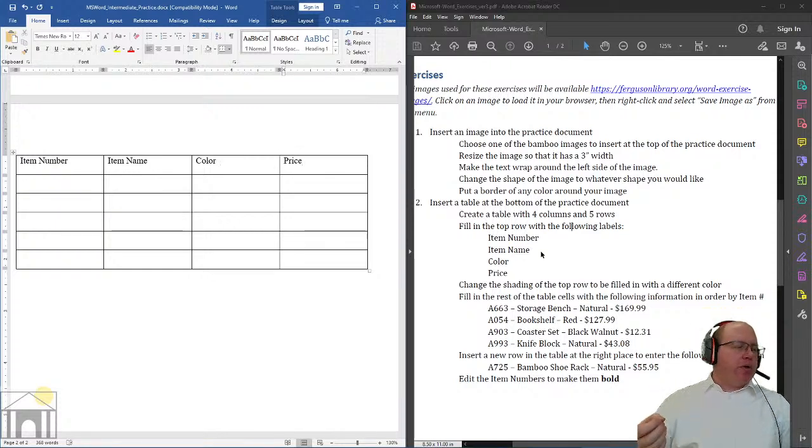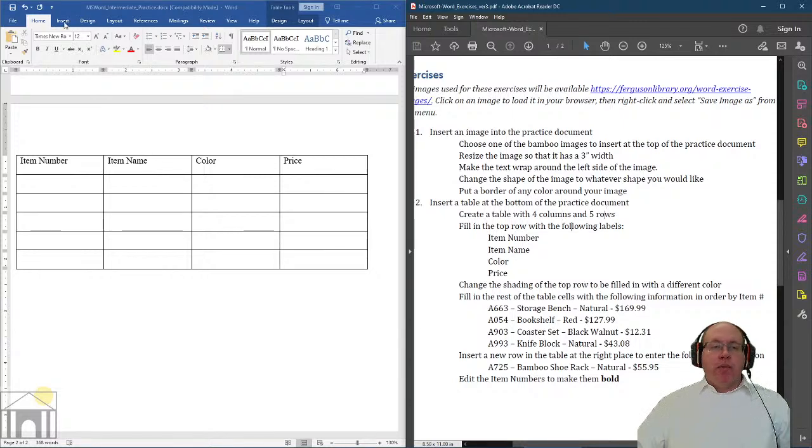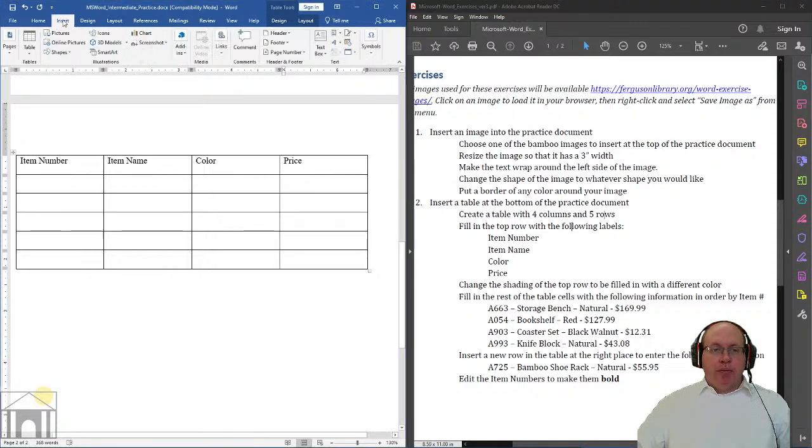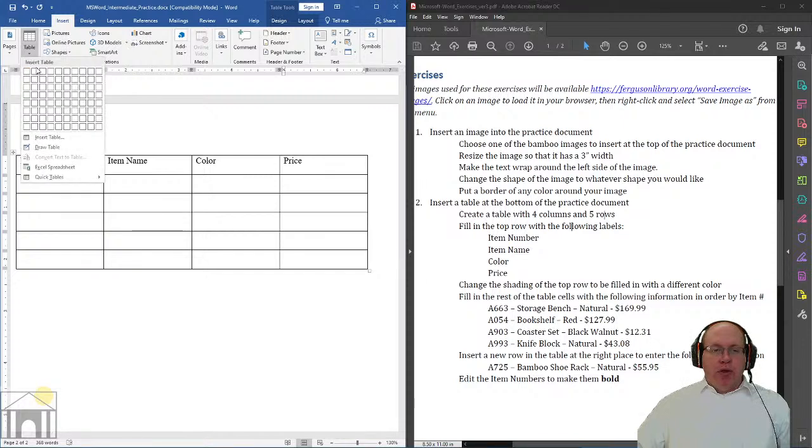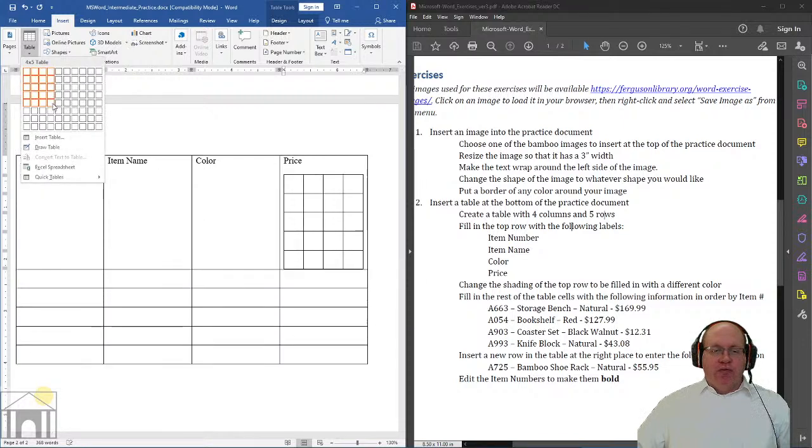So what I'm going to do now is give you about 2 minutes to go into your practice document, and at the bottom of your practice document you want to insert a table with 4 columns and 5 rows. Remember, we do that by going to the Insert tab, going down to table, and then you're going to make it 4 by 5.